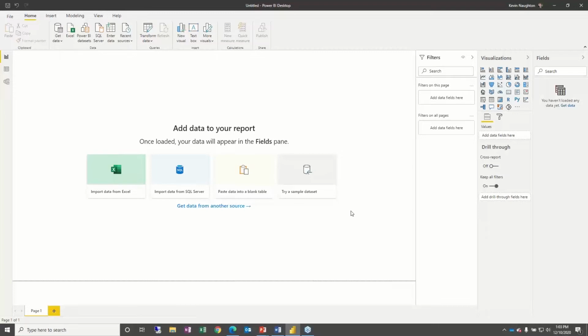So I encourage everyone, when they build reports, to build them on the desktop and then publish them to the service. Another thing about the service is if you build something in the service, you can't change it in desktop, but that's not the case the other way around. So building it in desktop is kind of the basic way to go.